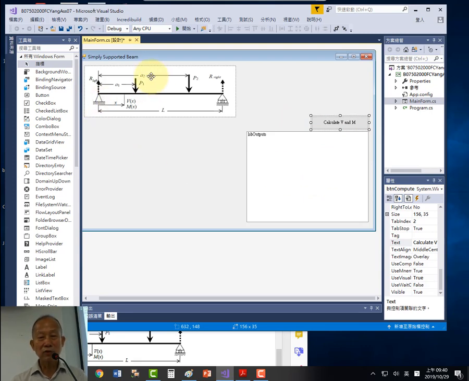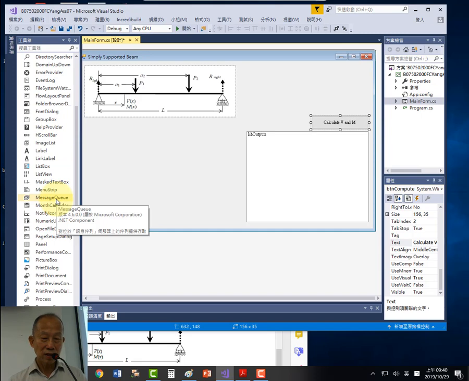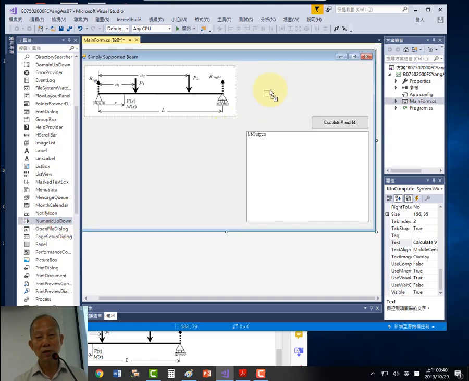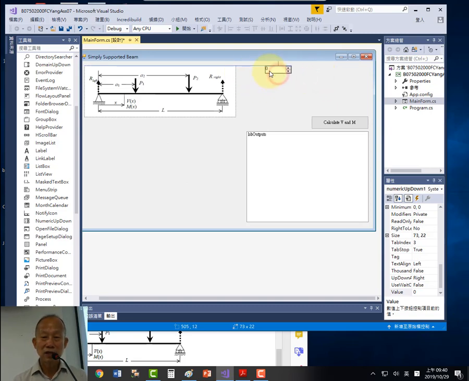Alright, so we have S sub 1, S sub 2, L, and P sub 1, P sub 2. And also we might like the user to specify the delta, right? So okay, this time drag in a numeric up down control. You still need to put a label there, okay, to instruct the user. What does this stand for? So I put an initial value.